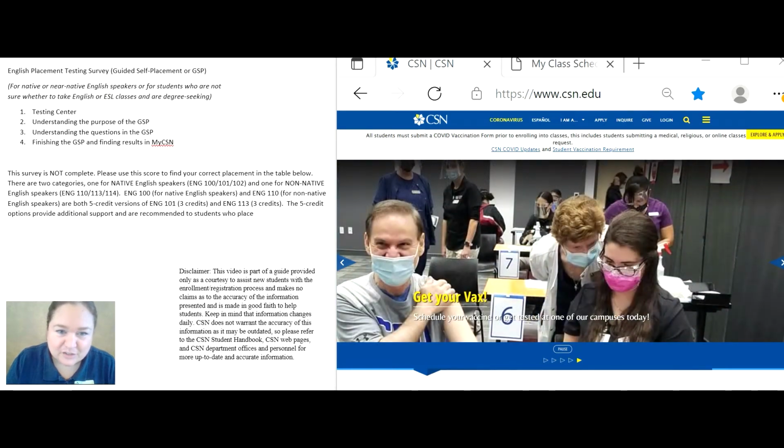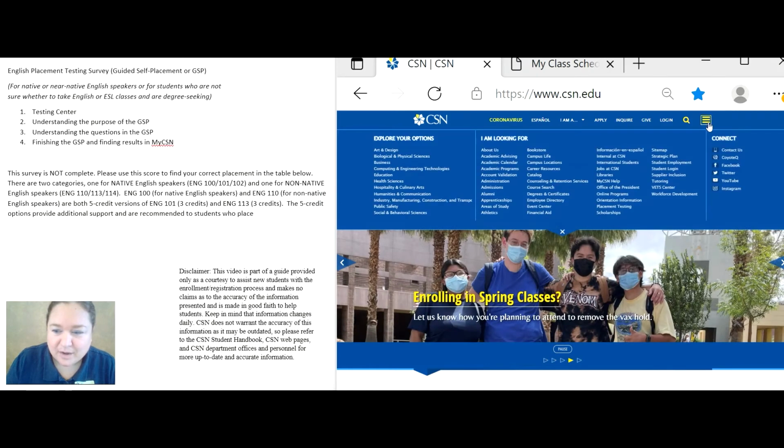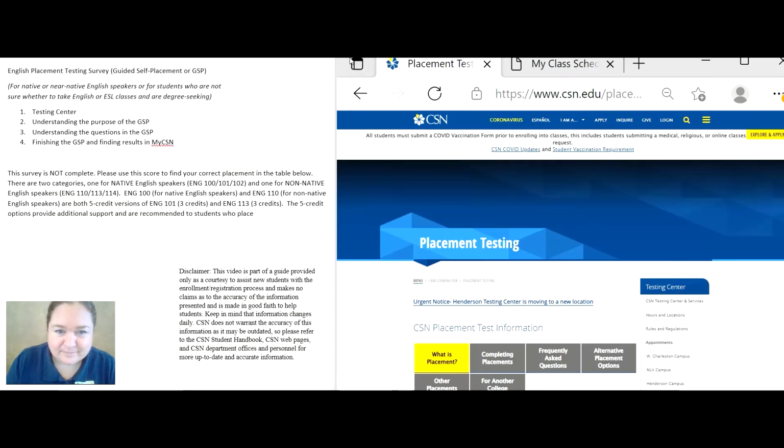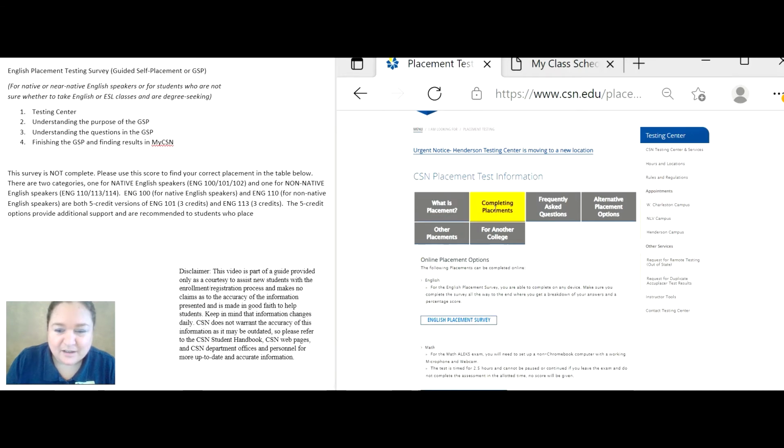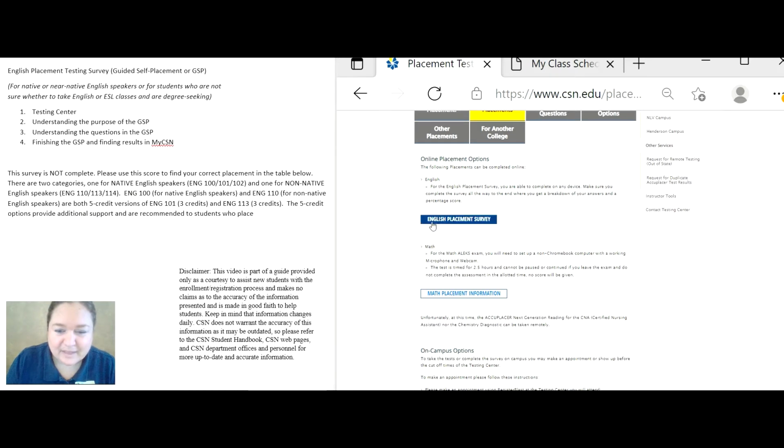The first thing that students should do is go to the csn.edu webpage and look at the mega menu options for placement testing. Then you will see what is placement highlighted in yellow and completing placements next to it. So let's click on completing placements. And over here we see English Placement Survey.